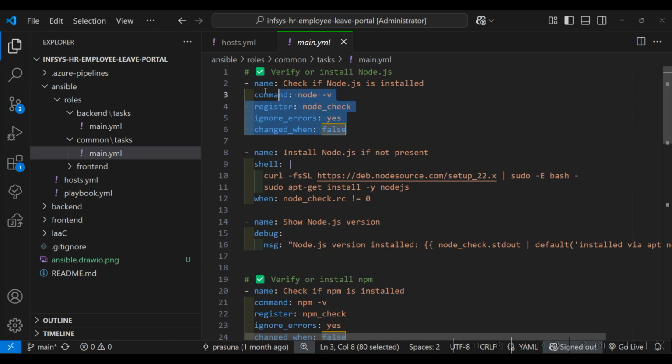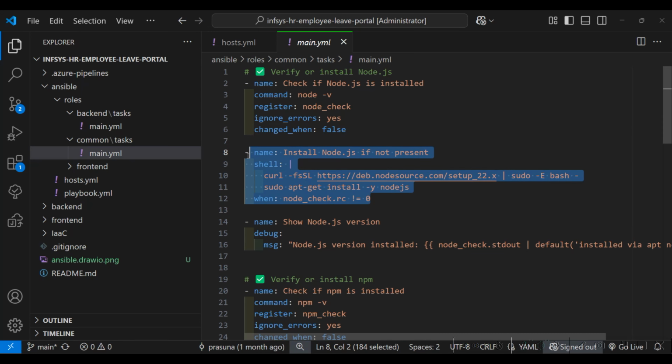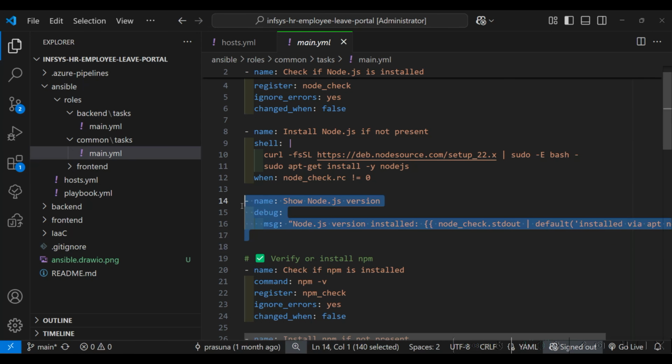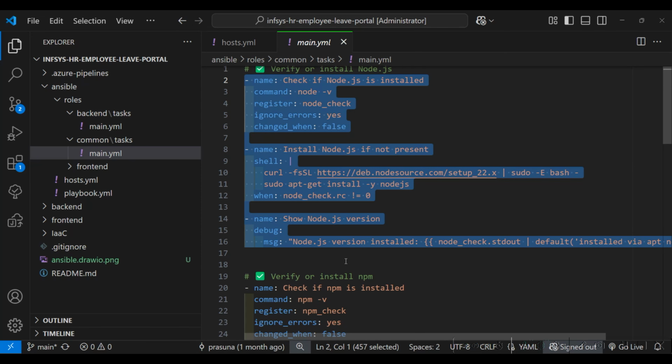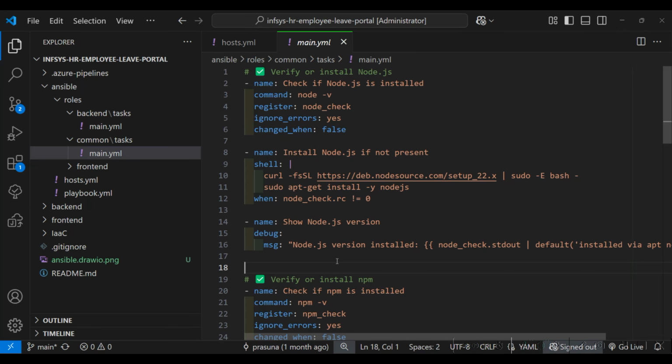This task will check whether Node is installed or not. This task will install Node.js if it is not present. This task will show the Node.js version. If Node.js is not present, it will download and then show the version. This is a conditional task; these three are related tasks. So it will go to the server, check whether Node.js is installed or not, and if not installed, it will install. Then it will show the Node.js version. So this is the agenda of these three tasks.